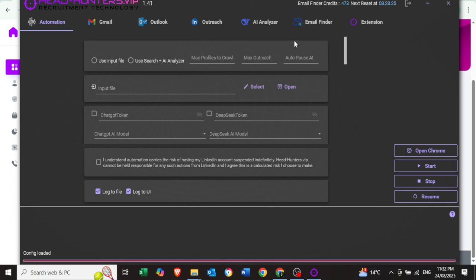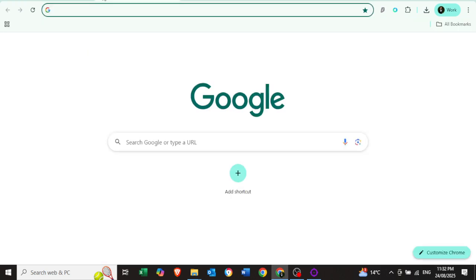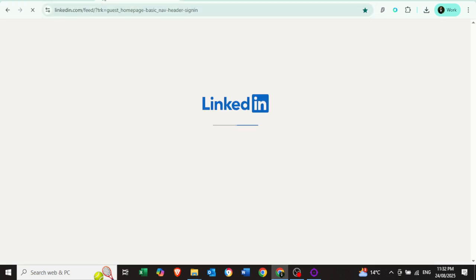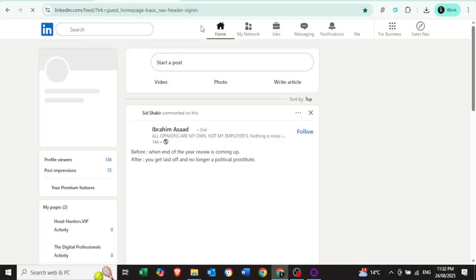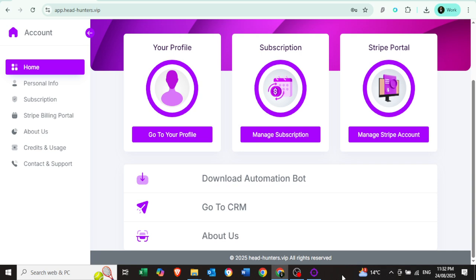Before you go into any of these different features, I'd encourage you to get in the habit of opening Chrome through the bot. Okay, so to make the bot work, it has to work through LinkedIn. You can't just open up a LinkedIn account in your separate browser. Okay, if you do that, it will not sync with the bot. To sync your LinkedIn with the bot, you've got to open Chrome through the bot.